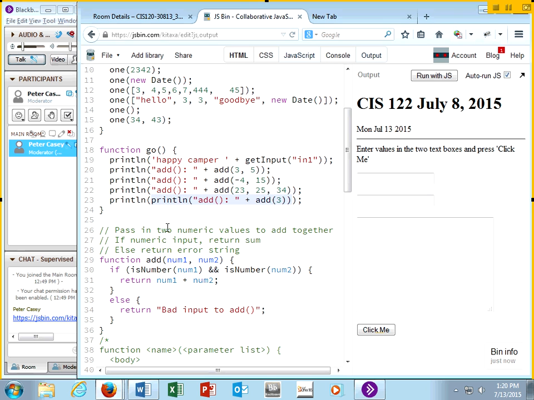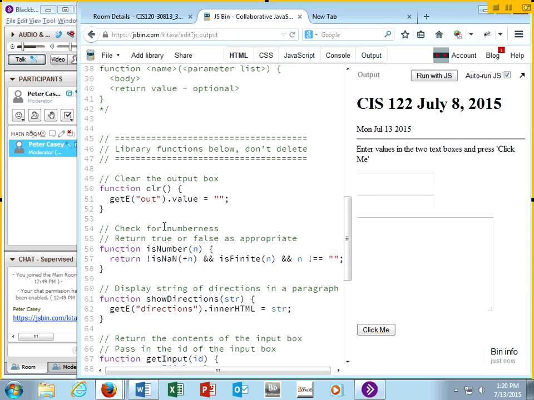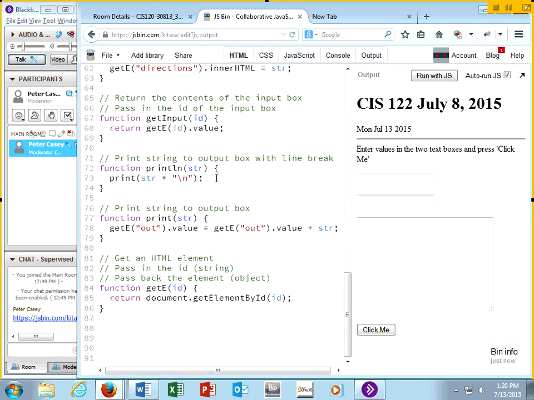Is there a return statement in our println function? We were just looking at it a minute ago. Hello? Do you see a return statement in my println function? No. There is no return statement. So your assumption might be that it returns nothing because there's no return statement.